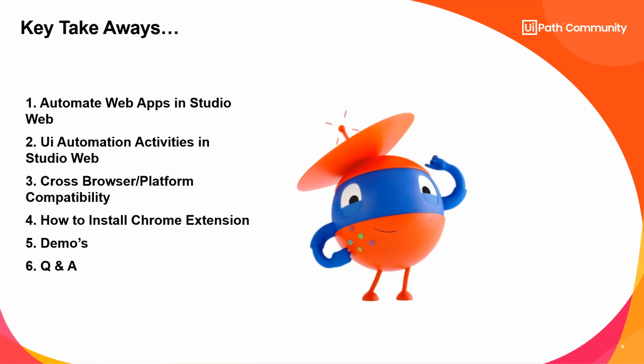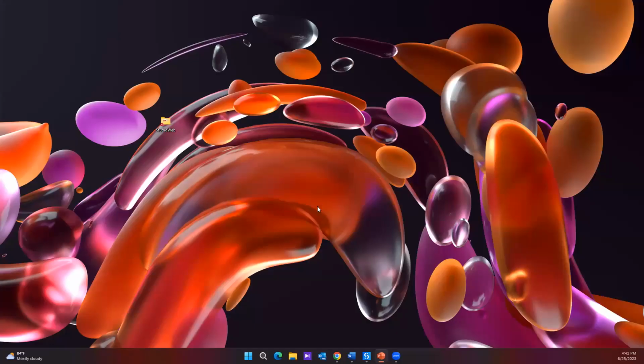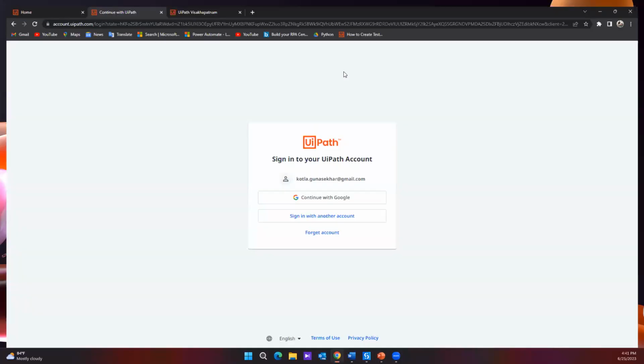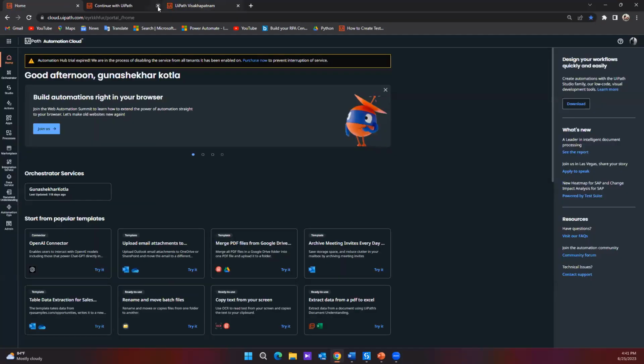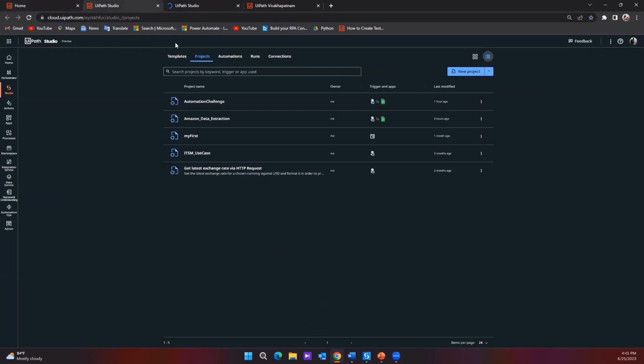Okay, next thing. I don't know how many of you joined yesterday, but let me take you through a quick glance at what we did yesterday. Since Studio Web is a cloud platform, you can automate everything in the cloud, all your applications and connections. You have to log in to cloud.uipath.com, log in to your account, and after that you'll see Studio on your left side. I have opened it already.